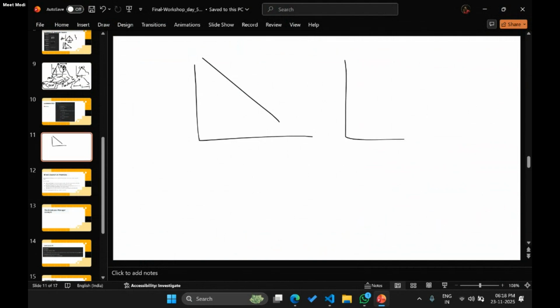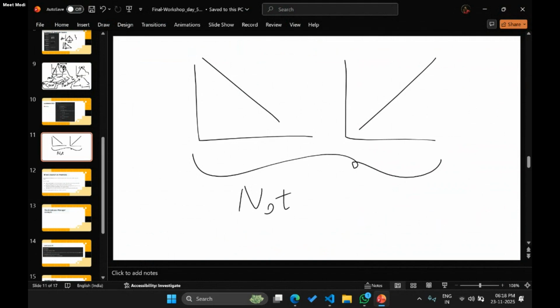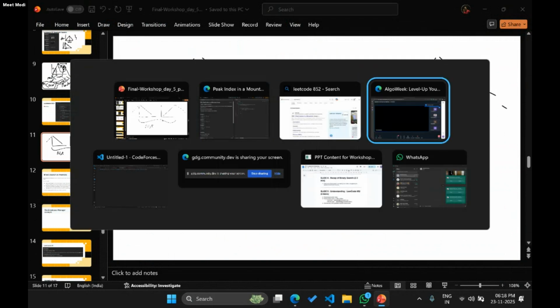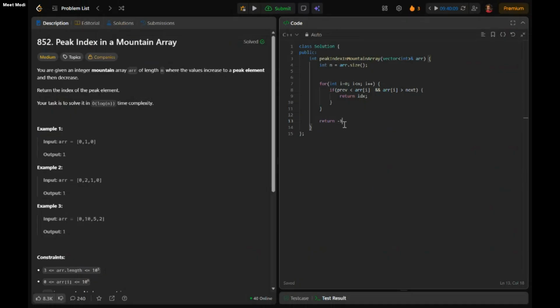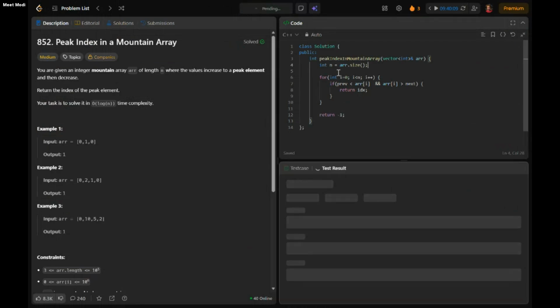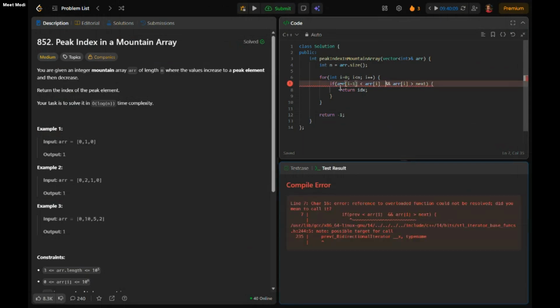These both are not mountain arrays. Why? Because the increasing part is missing here, and here the decreasing part is missing. So nothing like this will happen. So here we will just return -1 for safety. This will be arr of i-1. This will be arr of i+1, that represents the next element.